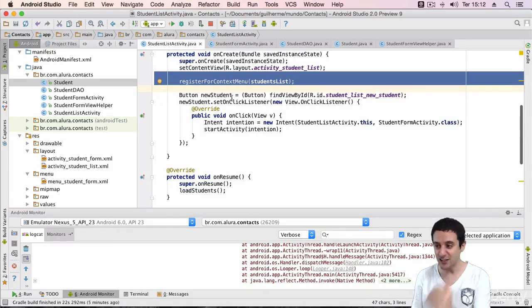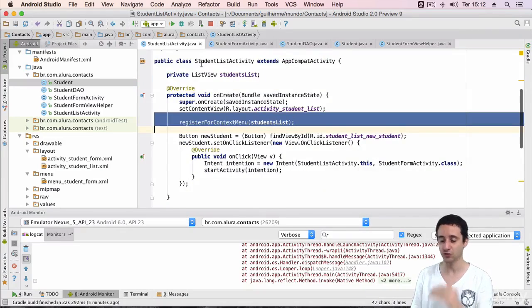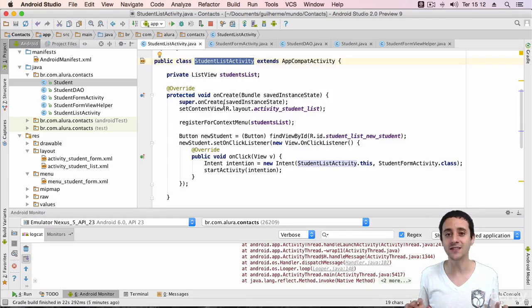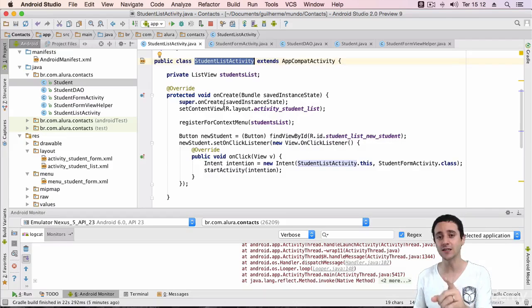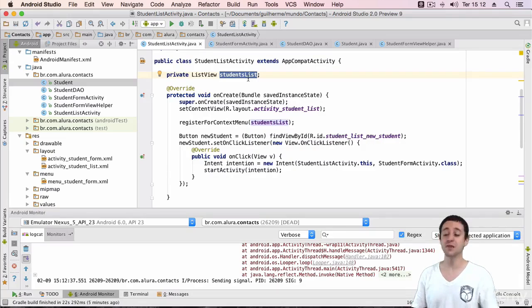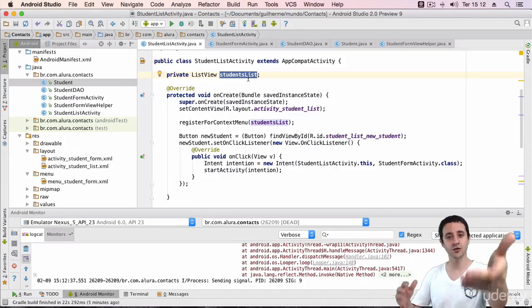And then I have a set of methods within my class, StudentListActivity, for which I have no idea what the order of invocation is. And if I have no idea of the order of the invocations, I have no idea if the variable is going to be set or not. And then you tell me, Guilherme, but it's your fault because you made the mistake. And you're right.